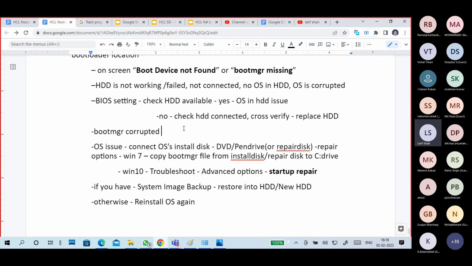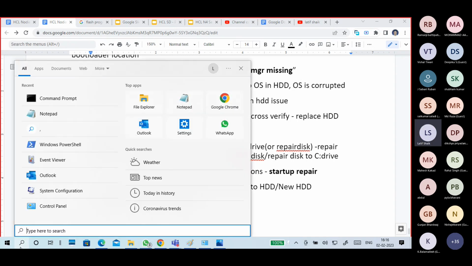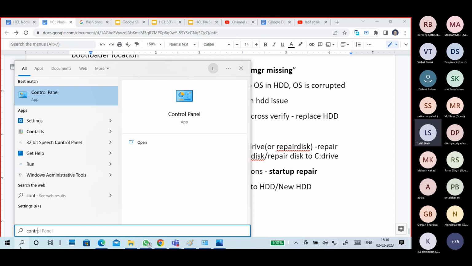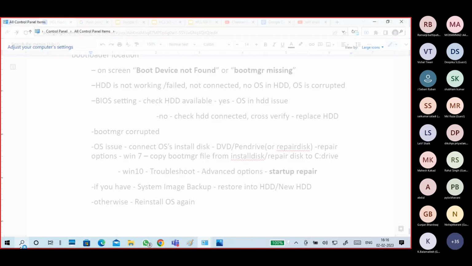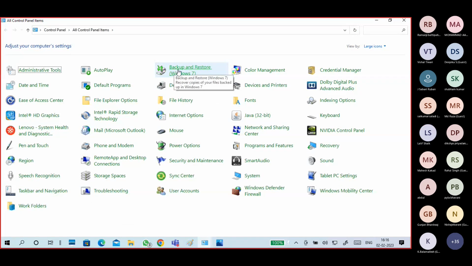In Windows 10, you can go to startup repair also. If you have a system image backup, if you took a system image backup, I'm going to the control panel, or the control panel is better. In the control panel, you can find backup and restore.